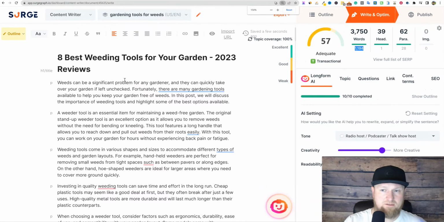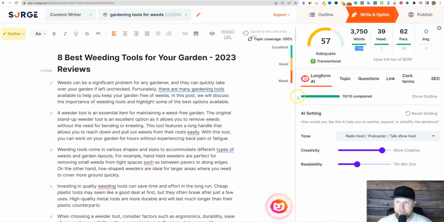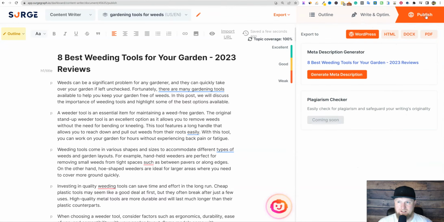I'm just going to zoom in a little bit. Yeah, there we go. That's perfect. Okay, so looking at the content, reading it as well, looks like there is a publish option. I'm not going to explore that option right now, but let's just click on that real quick. Looks like they do have an export to WordPress. You can get the HTML, the docx, and the PDF.